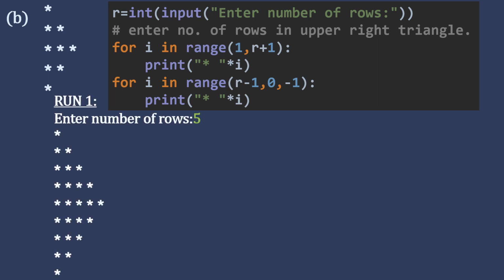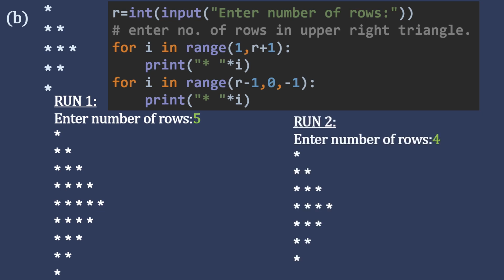So once you run the program, you have to enter the number of rows. This number of rows is only the rows of the upper right triangle. If you give the value as 5, then you can see the pattern is like this. In the upper right triangle part, there are 5 rows, and in the lower triangle part, there are 4 rows. In a second run, let's say you enter the number of rows as 4, then in the upper part you'll have 4 rows, the lower part you'll have 3 rows, and you'll get a pattern like this. You can enter any number of rows and you'll get it like this.